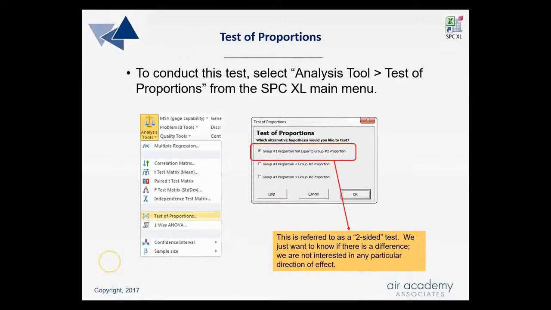Now, before we go to the software, let me show you where the test of proportions is located. All of the tests of proportions in SPC Excel are located under Analysis Tools, so we go there and we click on Test of Proportions, and this little menu item will come up where we have three choices for the alternative hypothesis. We will always choose the not equal to.